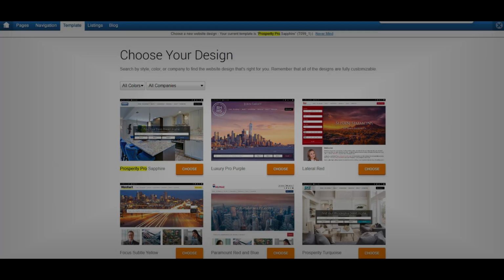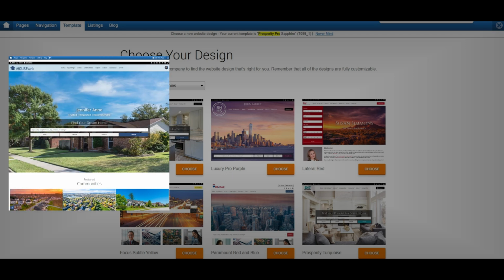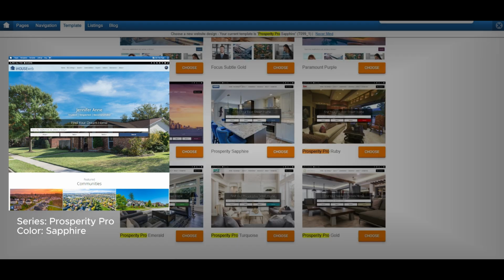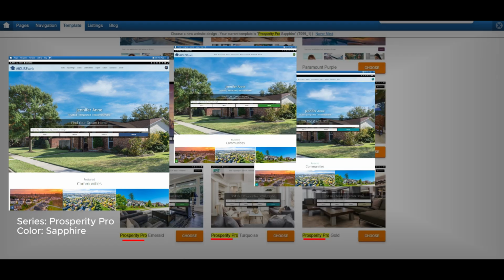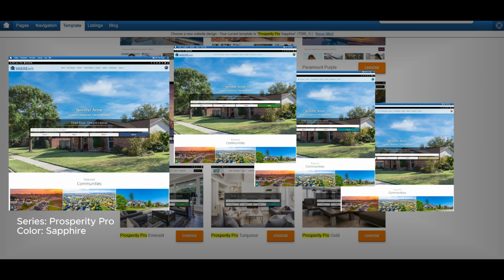As an example, here is our current template. It's the Prosperity Pro series, and its color is the Sapphire version of that. This means that we can move freely between that series, the different colors for Prosperity Pro, and not have our widget layout or composition changed. It'll remain as is and just change the colors.